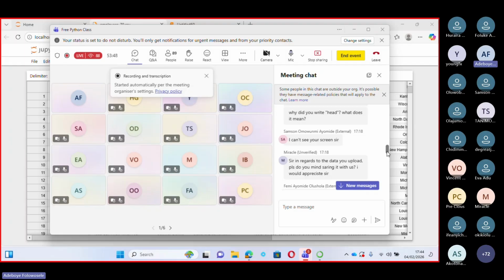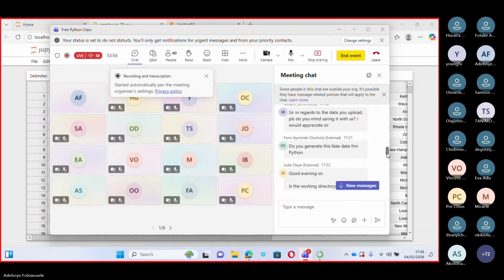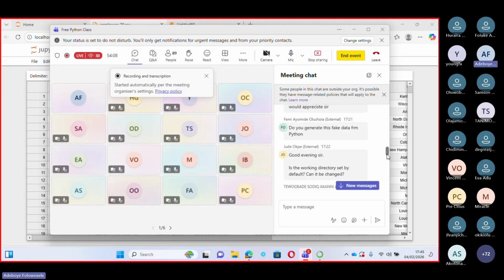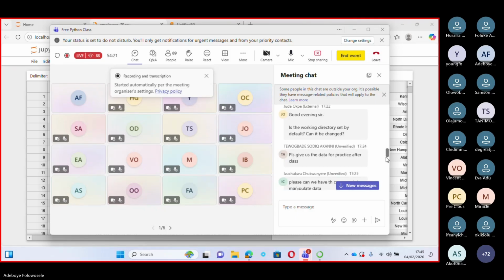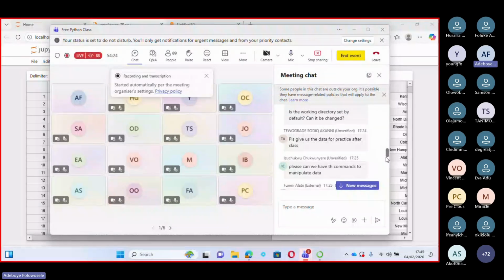I'm trying to read our questions. On the data you upload, I have said that I will share it. That means you are not hearing me. Yes, you can generate fake data using Python. I generated mine using Python. Is the working directory set by default? Yes, if you have not changed it before. But that is how to check. I've shown you how to check your working directory. I've said I will give you the data for practice.